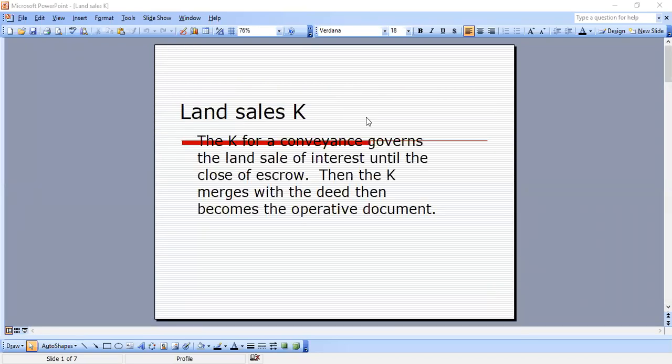Okay, so my first one, land sales contract. The contract for a conveyance governs a land sale of interest until the close of escrow, then the contract merges with the deed, which then becomes the operative document. So I did mention here we're talking about the merger doctrine. That's what that is here. So basically, first of all, the governing contract of the conveyance is the actual contract that we're using.